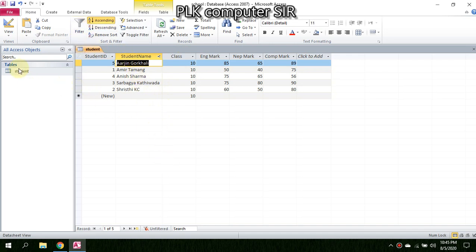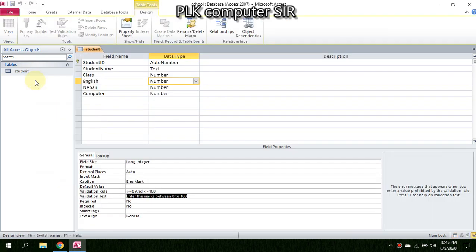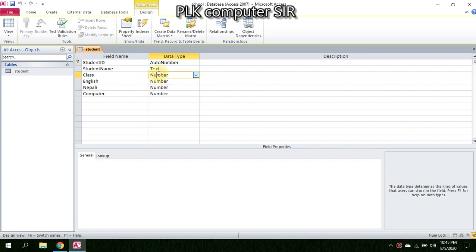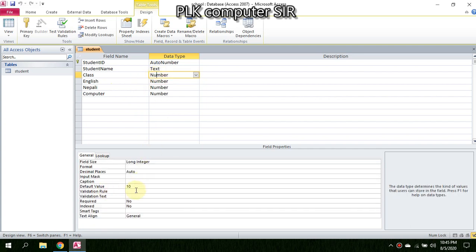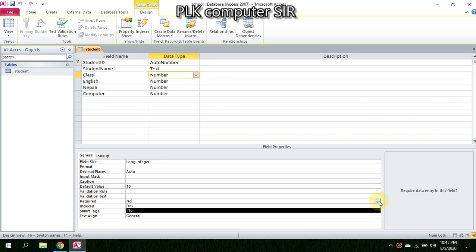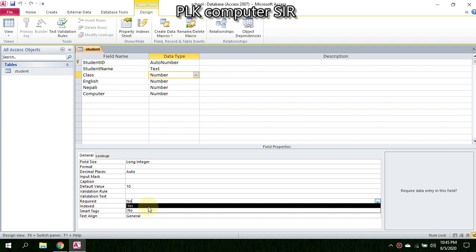Once I go again in design view, my dear students, we have here field size, format, input mask, caption, default value. For the class, I have set the default value 10, validation rule between 0 to 100, validation text, and required means yes or no. We have two options. If we say yes, then it is compulsory to give a value.